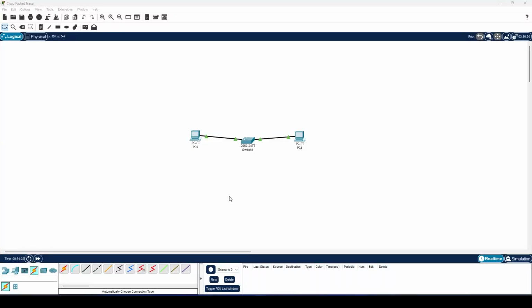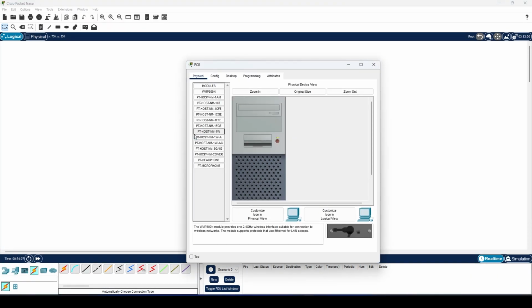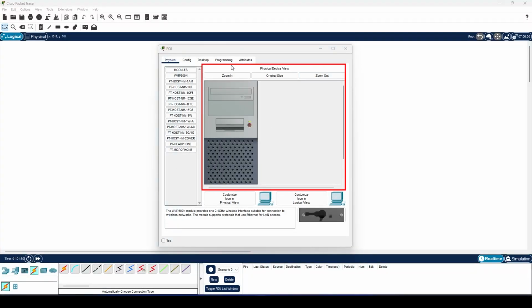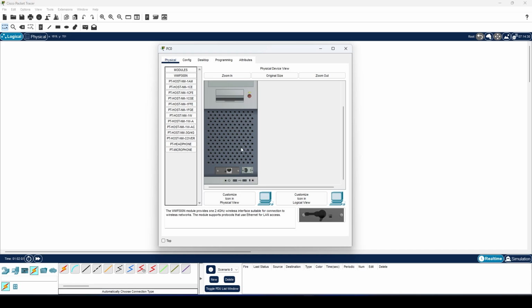Now let's take a closer look at the devices we've added. When you click on a PC, a new window will appear. Here you can configure almost everything about the device. On the right-hand side, you'll see a physical view of the PC showing its layout, similar to an older desktop computer. It includes components like a CD-ROM, floppy drive, and the power button, which you can use to turn the device on or off. Below that, you'll find various hardware modules such as NIC, RS-232, and USB ports.